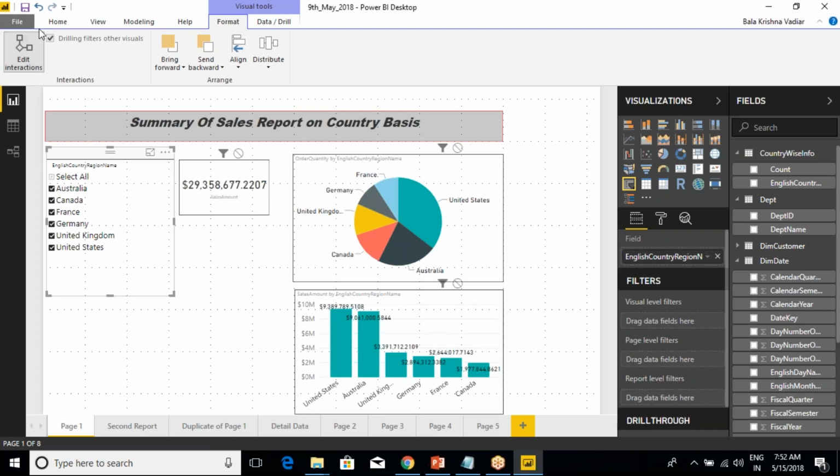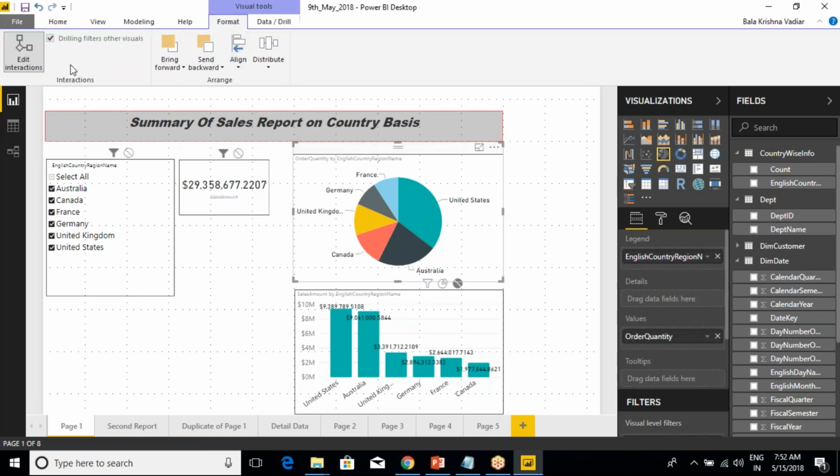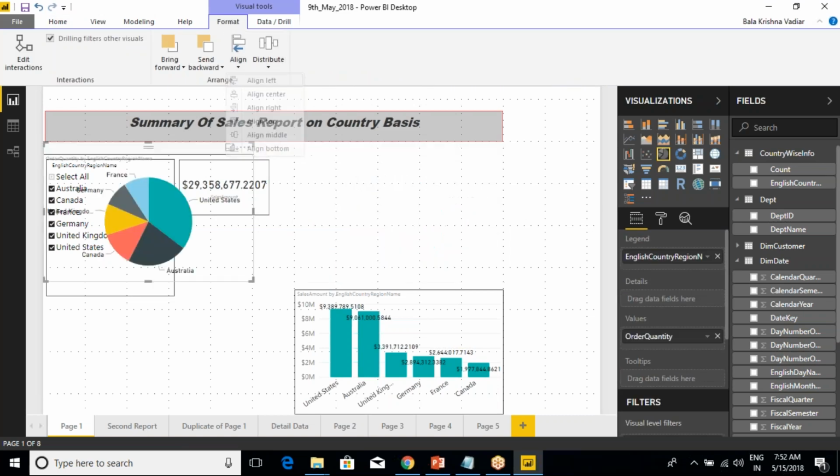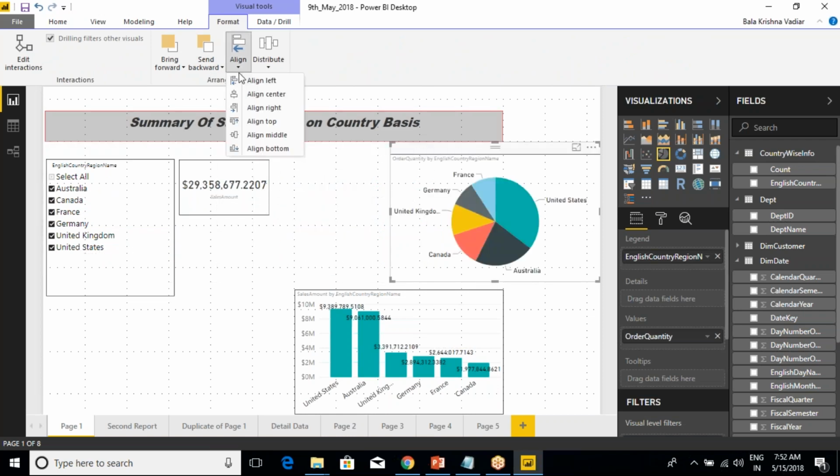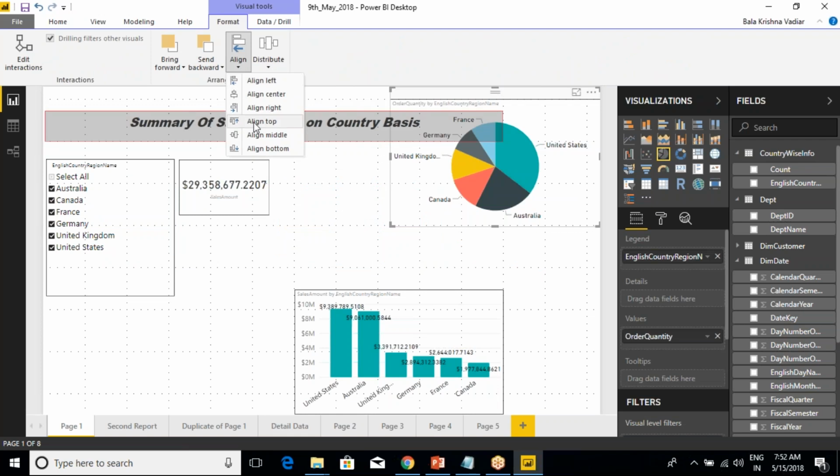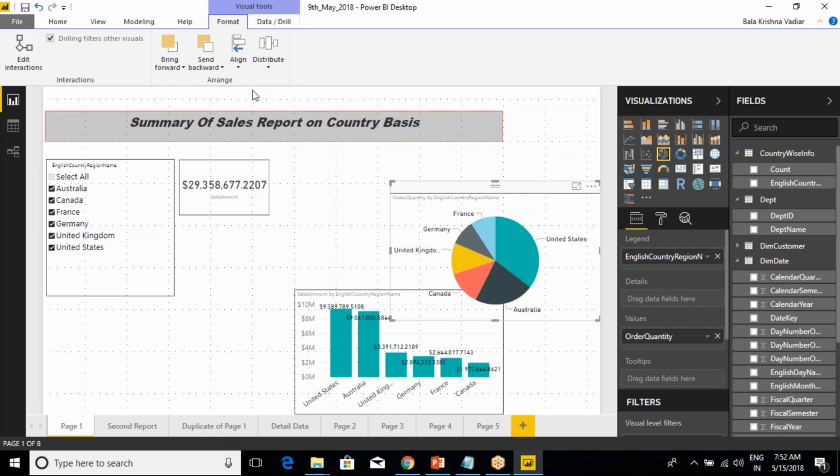So any questions on edit interactions? Hopefully no. So the next one is, anyhow this is a default option, we need not worry. And bring forward and send backward, align and then distribute. Align is something, select any of the visual, you will get alignment options: left alignment, center alignment, right alignment, and then top alignment. You can make use of it on the page, it will move to left, right, top, bottom, center, middle, bottom.